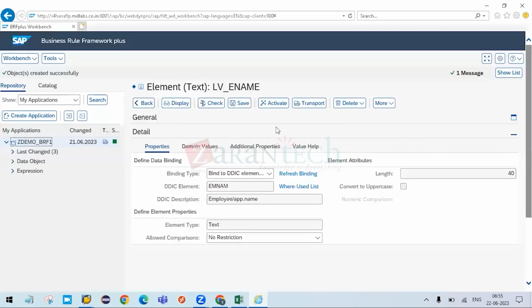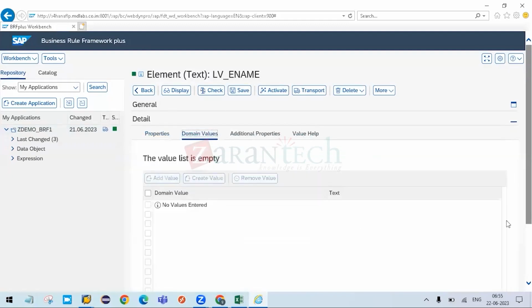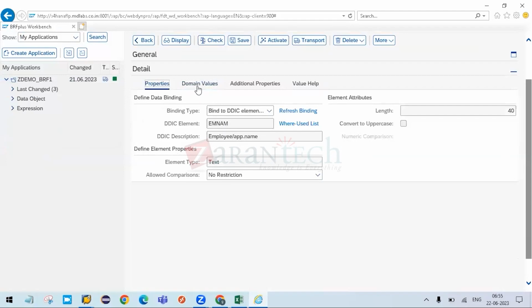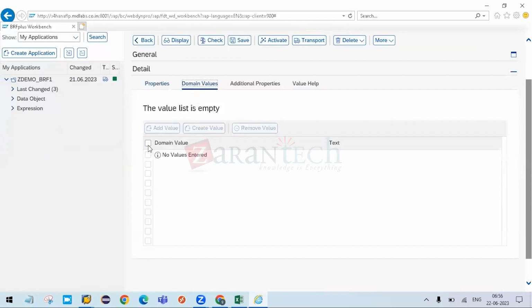Save and activate. This is the mandatory part if you are working on any technical object in SAP. Check, save and activate every time. Let's say domain help values. If you want to define some predefined values, because we have done employee name, then we can add value create also.